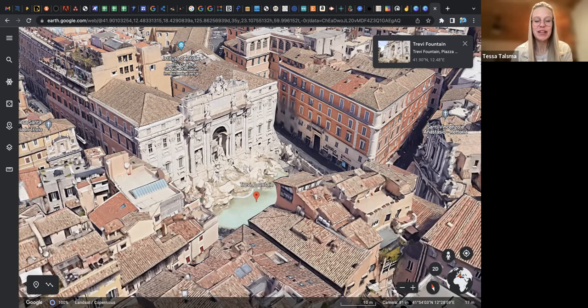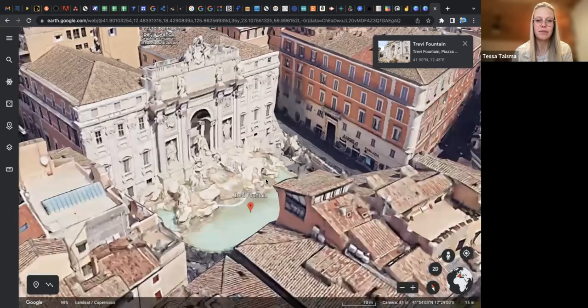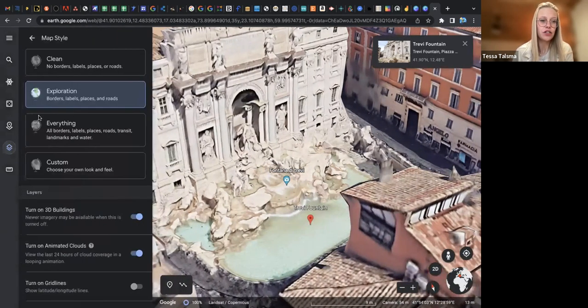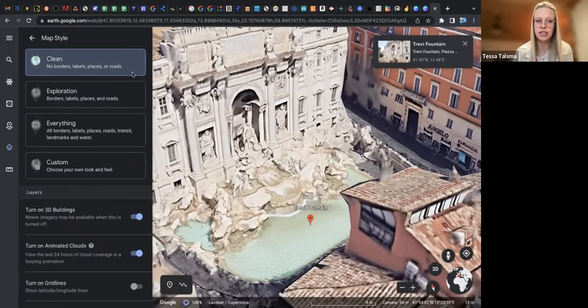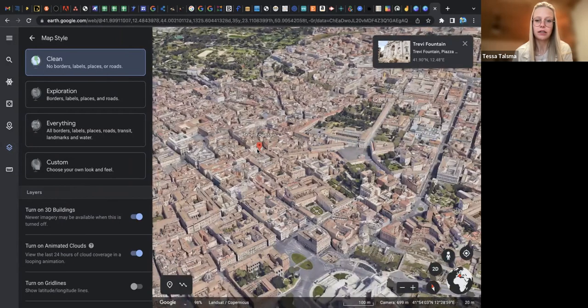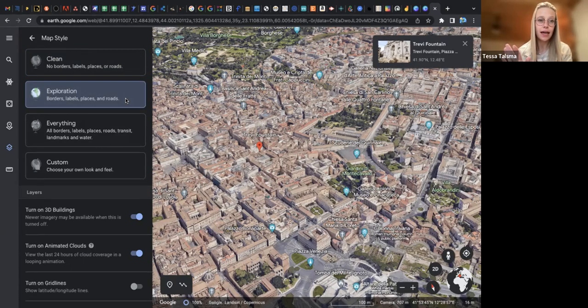So moving back to exploring the tools and things of that nature. You're able to zoom in and it gives information here. What I kind of want to do is go to map style. I know I'm skipping around, but I went from search to map style because I want to show that I can change the information provided. If I do clean, no borders, labels, places, or roads, it's not going to give me any information. It's just going to show me what I searched for, their suggestion. I was looking up the fountain, there's the fountain. Whereas if I change to exploration, it's going to show those borders, labels, places, and roads. And you'll notice that that information pops right up.